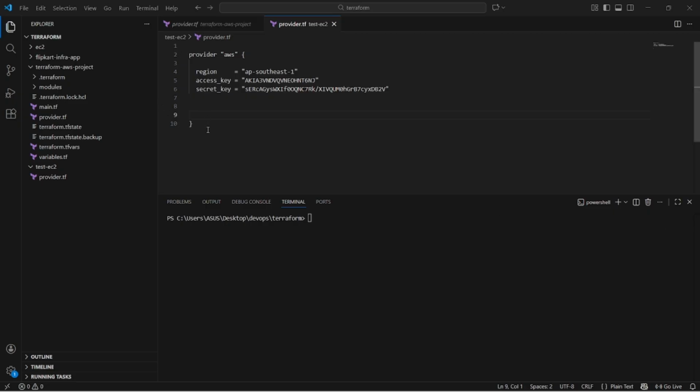In the provider file, we are representing which type of cloud computing we are using, and the region is already mentioned here, along with the access key and secret key. These secret key and access key we have to store securely, but right now, as a beginner, we are creating the provider like this. I will show you later on.